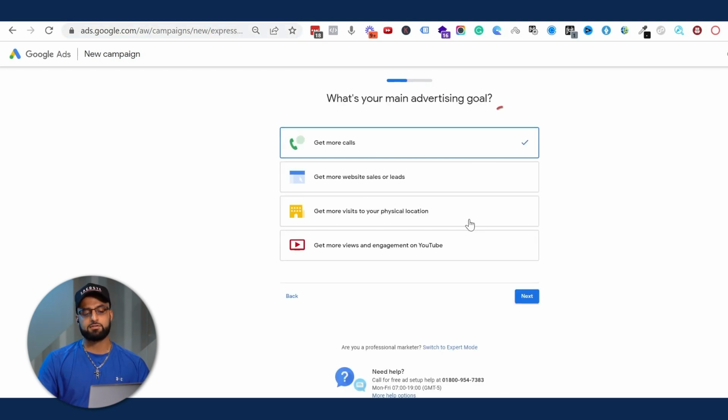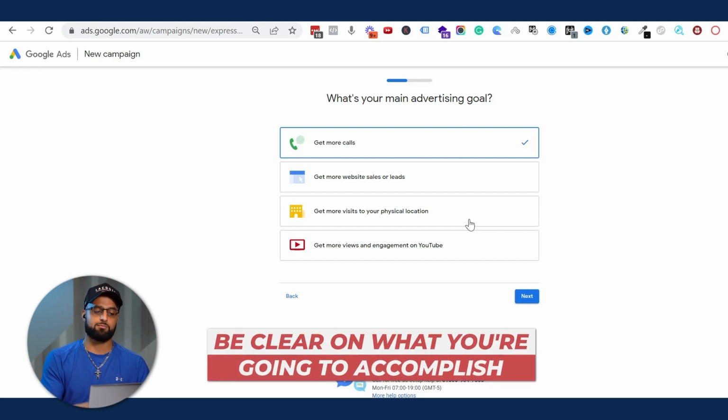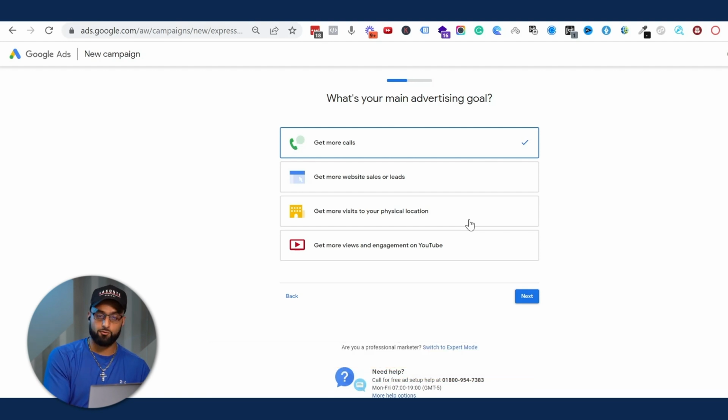Next, it's your advertising goal. Okay, so what should your main advertising goal be? You need to really understand your business, right? And be clear on what you're looking to accomplish based on the vertical that you're in, first of all. So if you are a company that wants to get more phone calls, okay, then you would just hit more phone calls, right? Very straightforward.